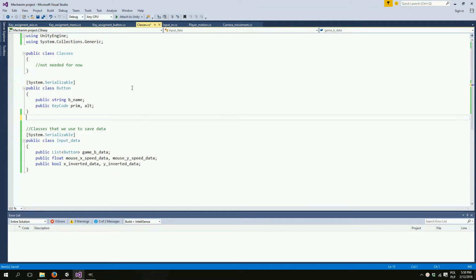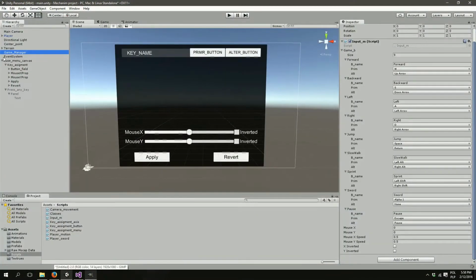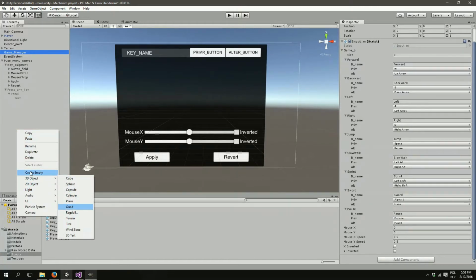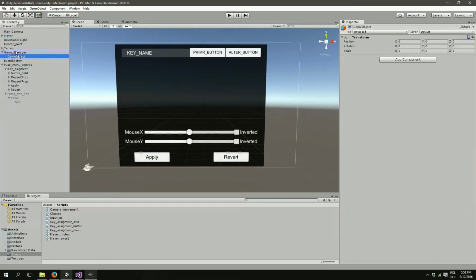So now, before we do anything cooler, I will create another game object. I usually do it, and I will do it this time also. Create empty. I'm not going to make it part of the game manager, and it's going to be the data manager.